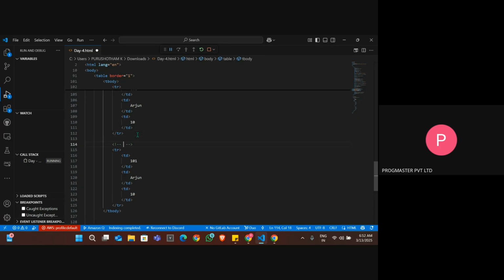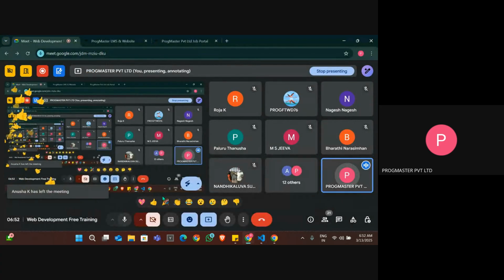So comments are important. Second row. Here let's take 2. Let's take Varun. Let's take 20. Let's see the output.